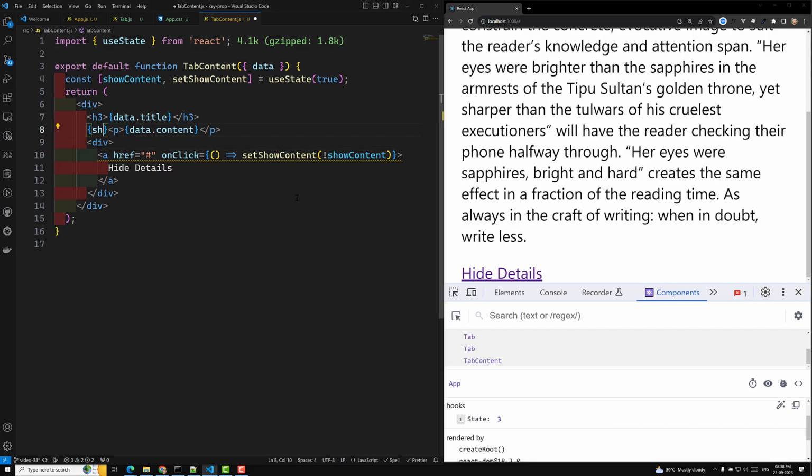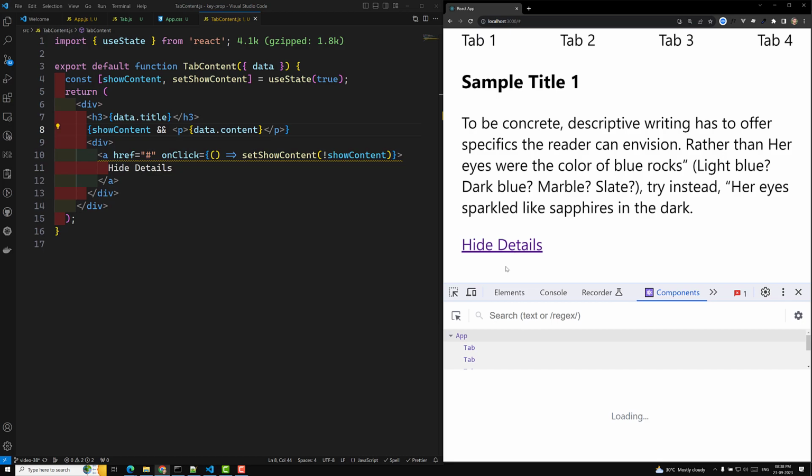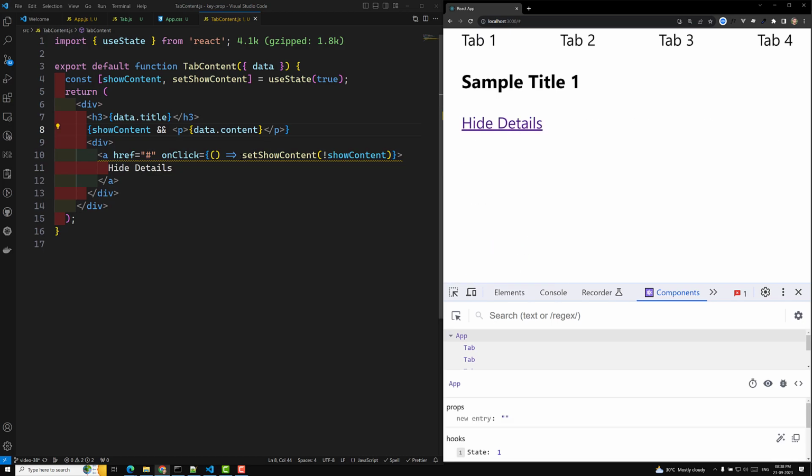So here, if show content is there, then only we need to show this content. So here I will copy this entire thing and I will paste it here. That's it. Now if I refresh this page and if I click on this hide details, see, we are not showing this one. So this hide details also should be toggled.